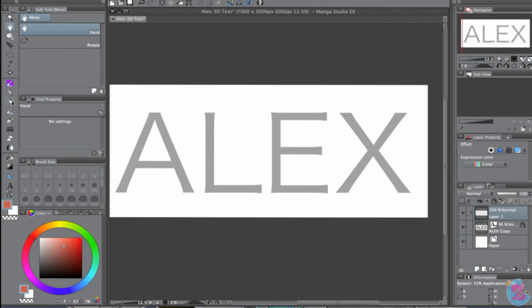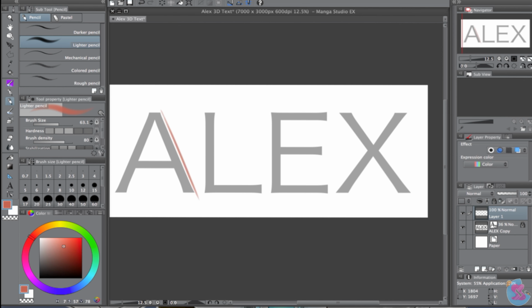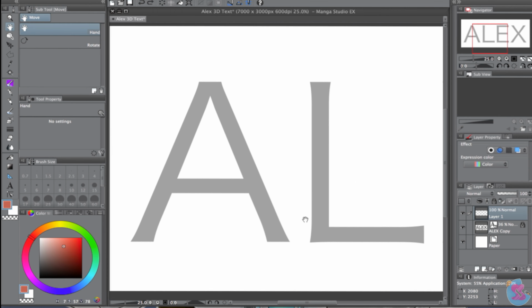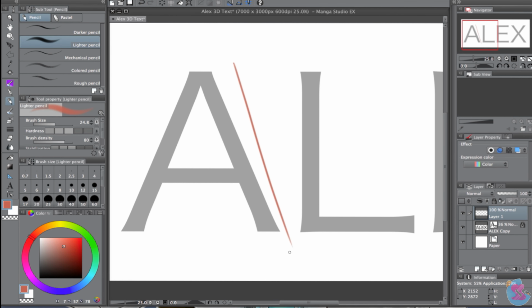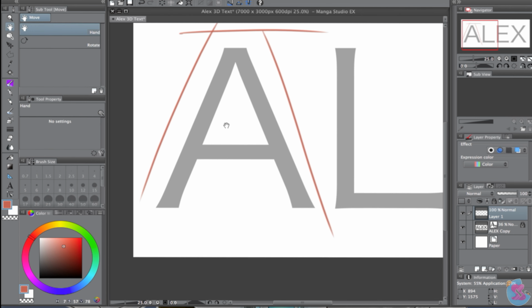I'm gonna grab, like usual, the pencil tool, and today's color is gonna be fuchsia. Or it's more like a red, I guess. It's like a salmony red color. Alright, I'm gonna start off with just drawing out a basic 2D styled A. I'm gonna do this with each one of the letters here.